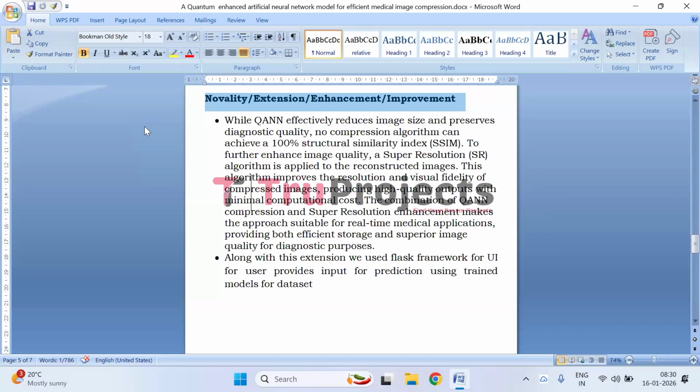So, firstly, although the QANN based compression approach significantly reduces image size while maintaining diagnostic quality, achieving a perfect structural similarity index is not feasible with compression alone. To further improve the visual quality of reconstructed images, a super resolution algorithm is integrated as an enhancement to the system. This extension refines the reconstructed images by increasing resolution and restoring fine details that may be lost during compression.